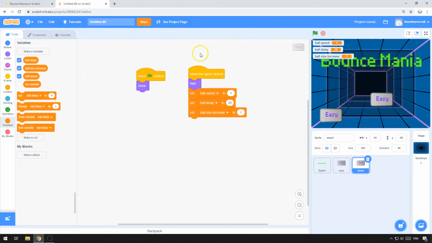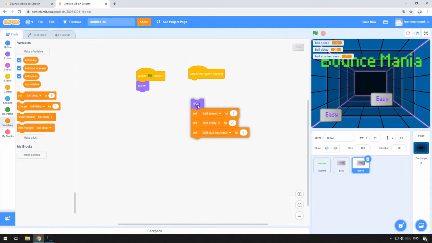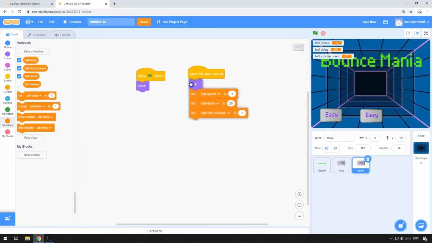What we'll do is just disconnect that for a minute so we can move him. There we go. Every time I clicked on it, it hid it before I could move it. So here we go. When this sprite is clicked, what we're going to do is hide. But because it's medium, we'll set the board speed to 2, the delay to 15, and the ball increase to 1. Again, you can tweak these later when you're developing your game.